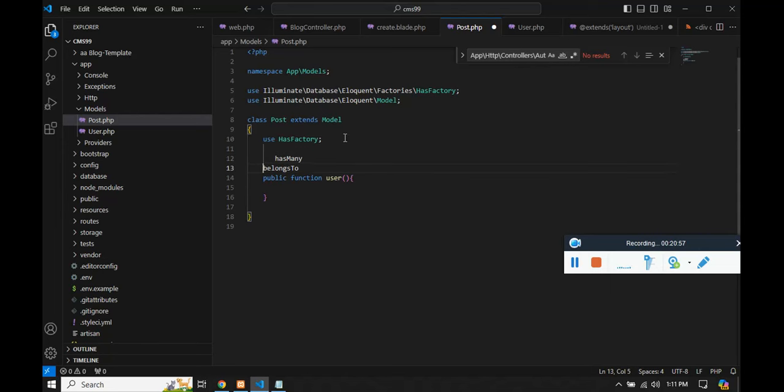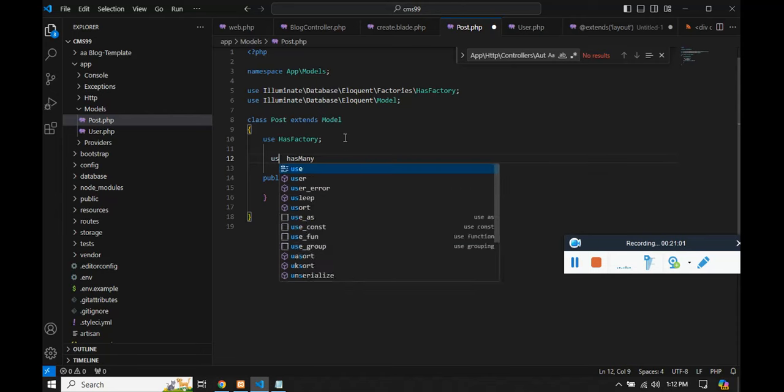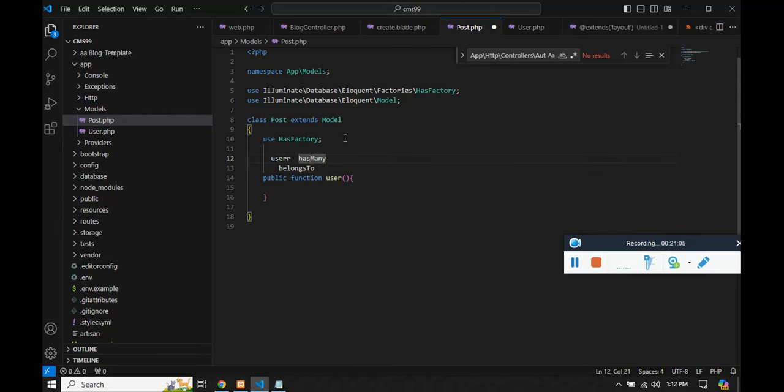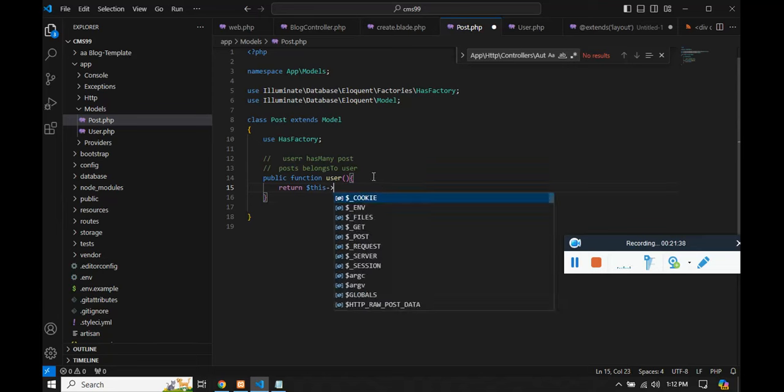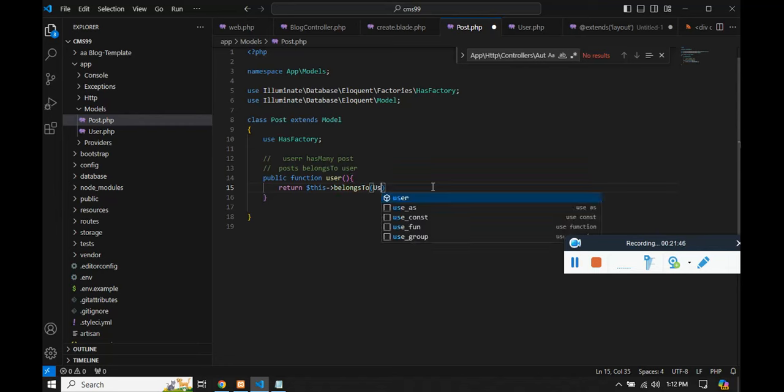Now with simple English, you need to understand one thing. The user has many posts, and the post belongs to user. So with this simple English formation, you need to make the function. And with this English formation, it would make sense. Now, return, which is this. This is nothing but the post, the class we are in. And post belongs to the user class. That's what I have written.